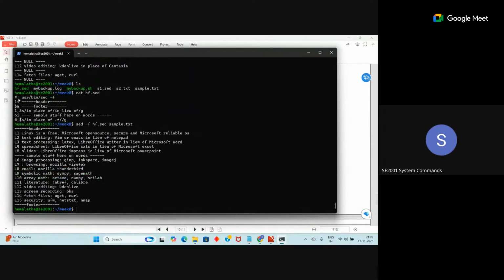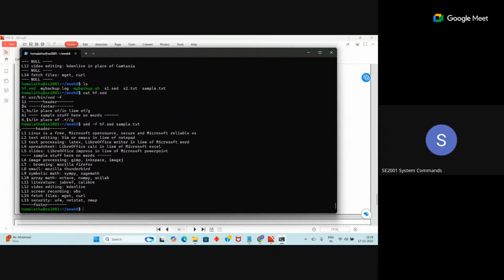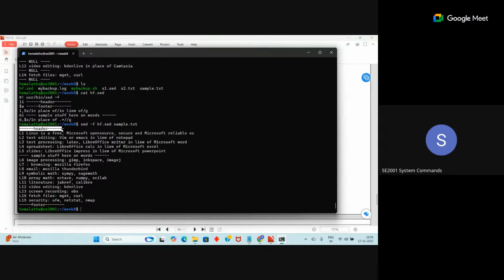So the first command is insert header before the first line. So it has inserted a header before the first line. After the last line, insert footer. Footer is inserted, appended. So for lines 1 to 5, wherever there is "in place of", that is replaced by "in lieu of", in the first 5 lines only.